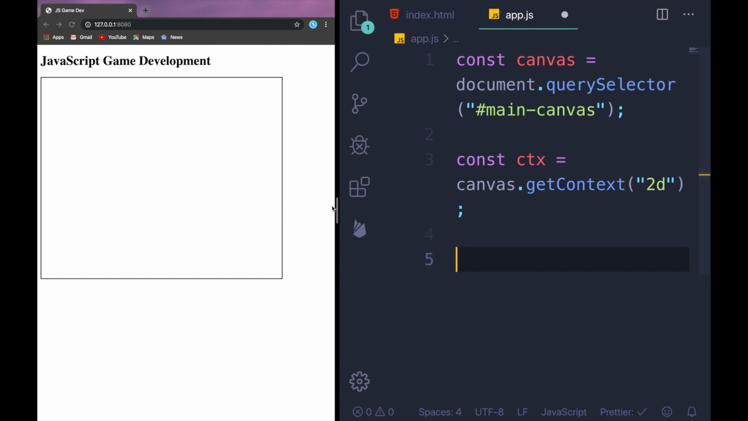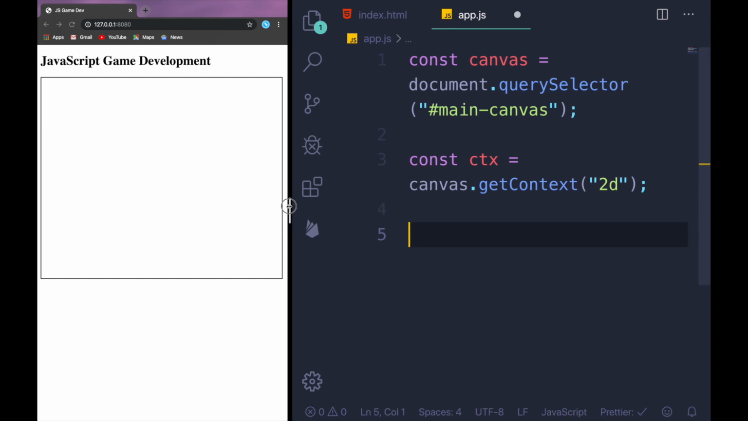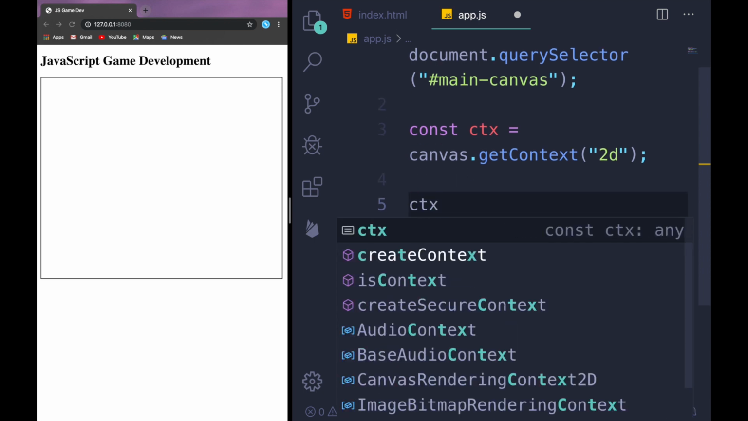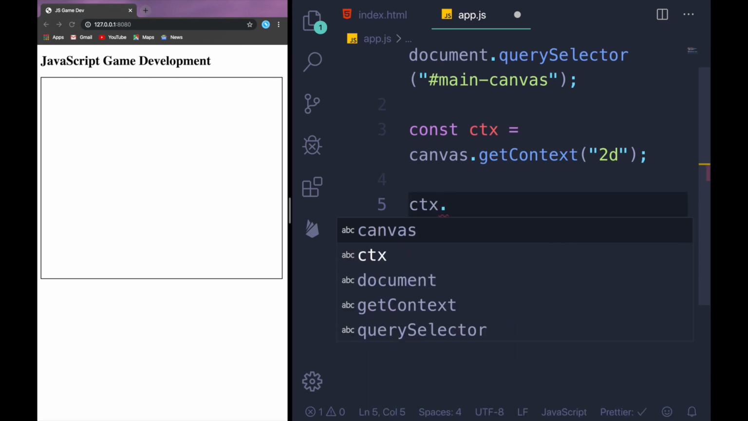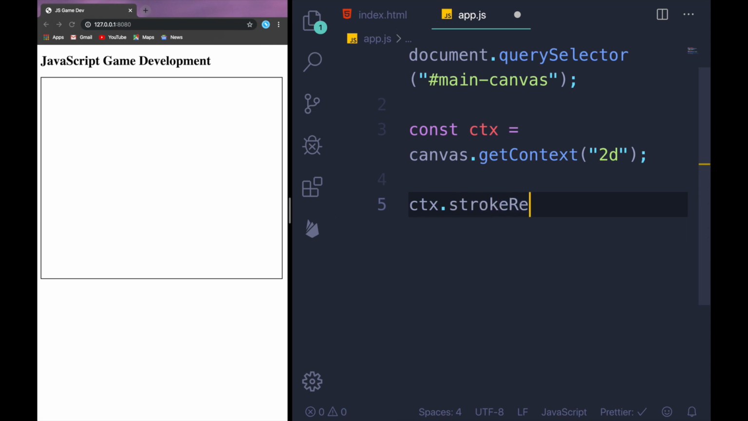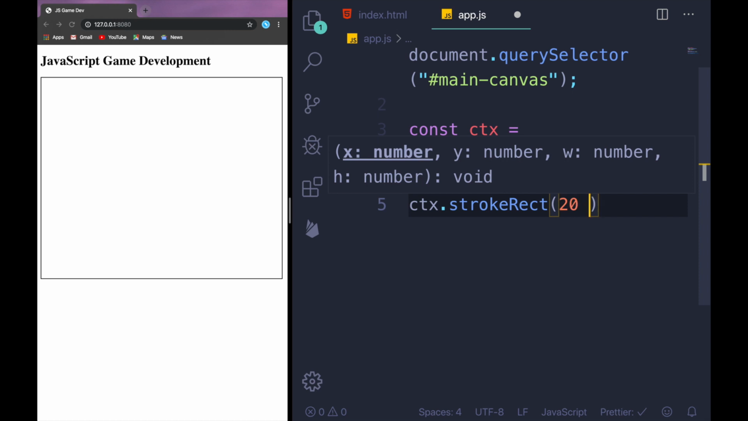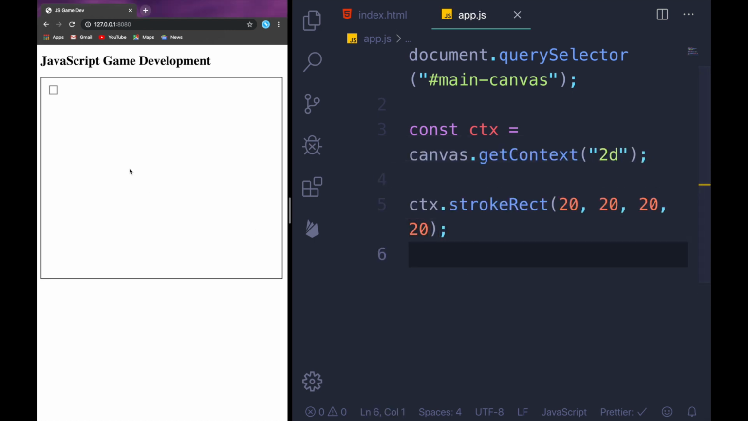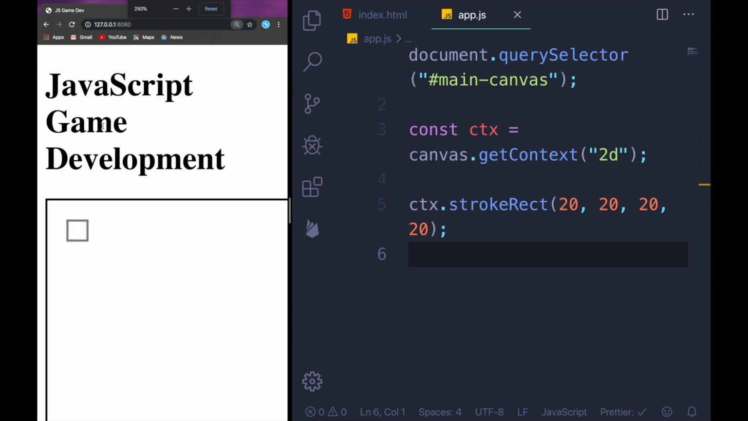Now, anytime you create something, let me just make this larger. Let's start with a simple ctx.strokeRect, hope I spell it right. And I'm going to do 20, 20, 20, 20. Do not worry if you don't understand. But guess what we got?